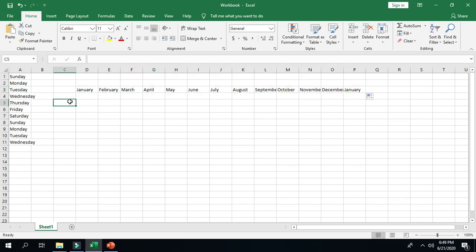Suppose we want to write the roll numbers of 100 students. So rather than writing the numbers from 1 to 100, we will write the first two numbers. We will select these two cells. Now we will place the mouse pointer on the bottom side of the second cell. The mouse pointer will change its shape to a plus sign. We will drag the mouse downward. See, Excel will automatically complete the series.